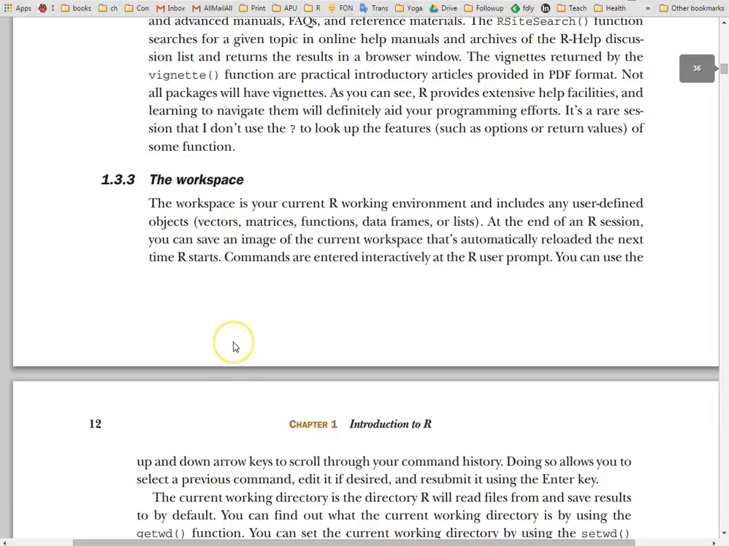The workspace. So this is a good thing to talk about. The workspace is your current working environment in R and includes any user-defined objects, vectors, matrices, functions, data frames, or lists. So when you create a matrix, that's in your workspace. At the end of an R session, you can save an image of the current workspace, and that's reloaded the next time R starts.